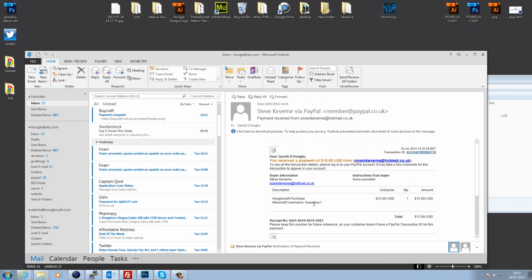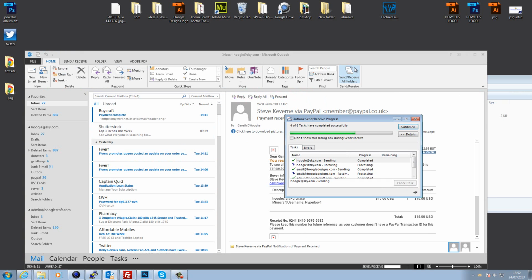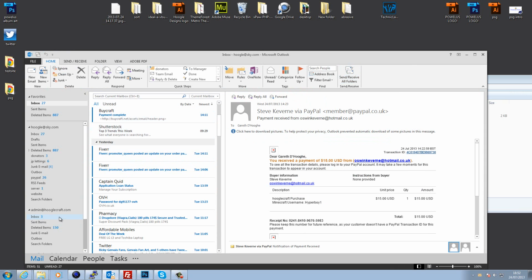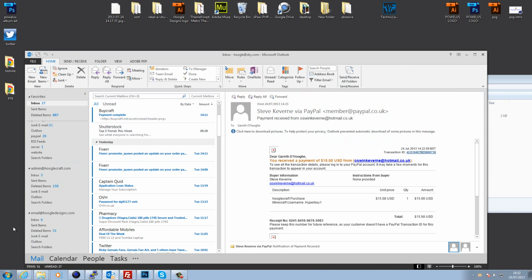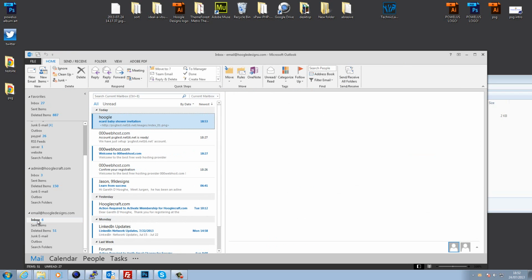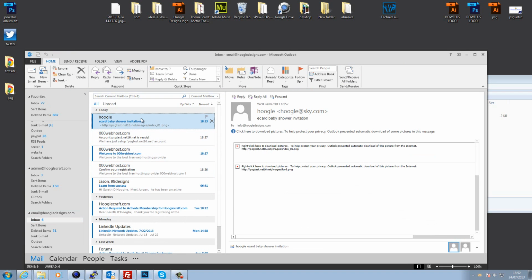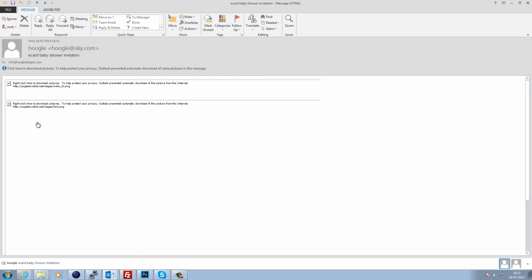Click send and receive, because luckily I've got it on the same. Oh, there we go, it's come in already. So now I need to go to my other account, click inbox, open up the email.